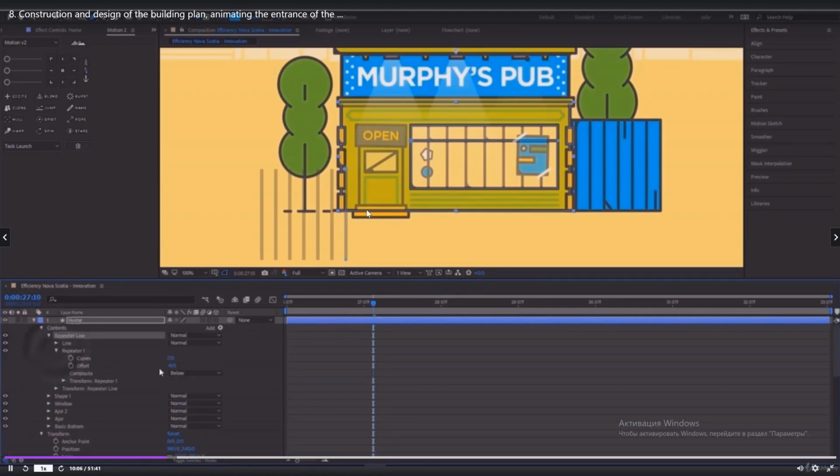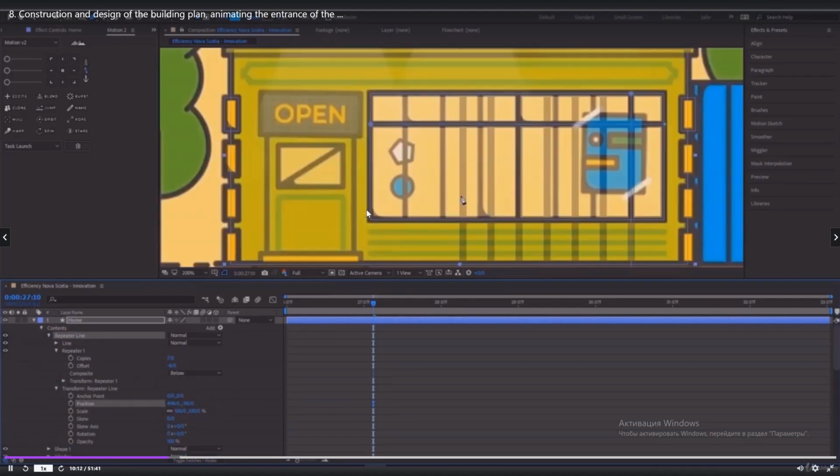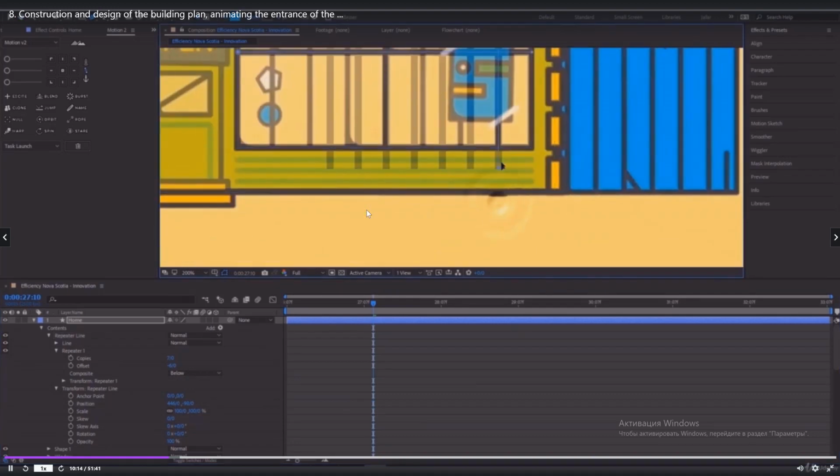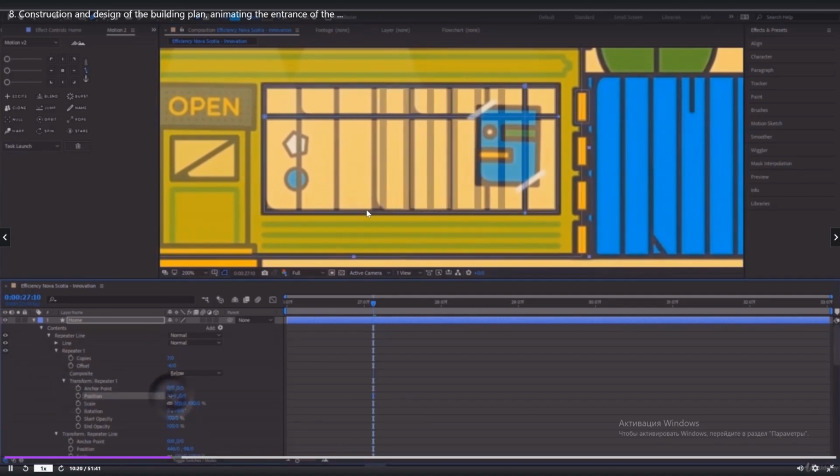Go to Transform and move it like this. Adjust it by moving this point upwards. Now go inside the Repeater's Transform tab. Adjust the line's distance.